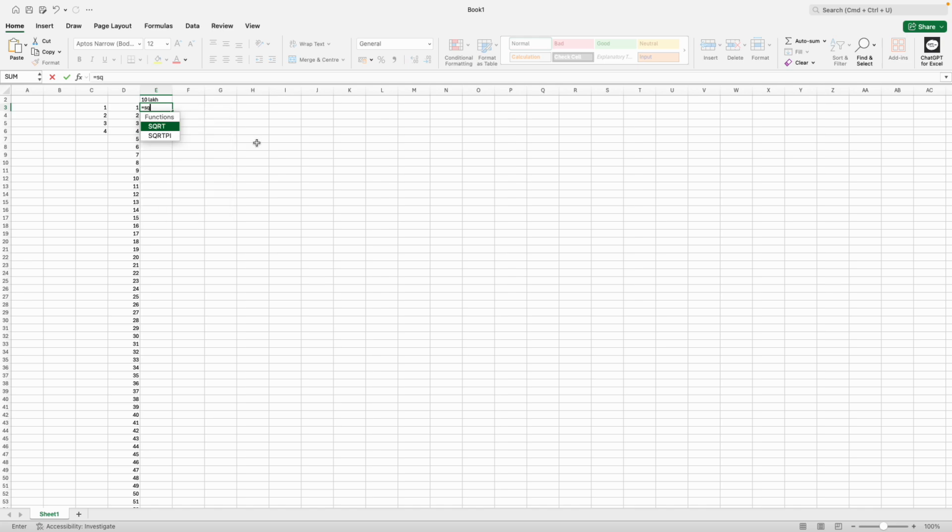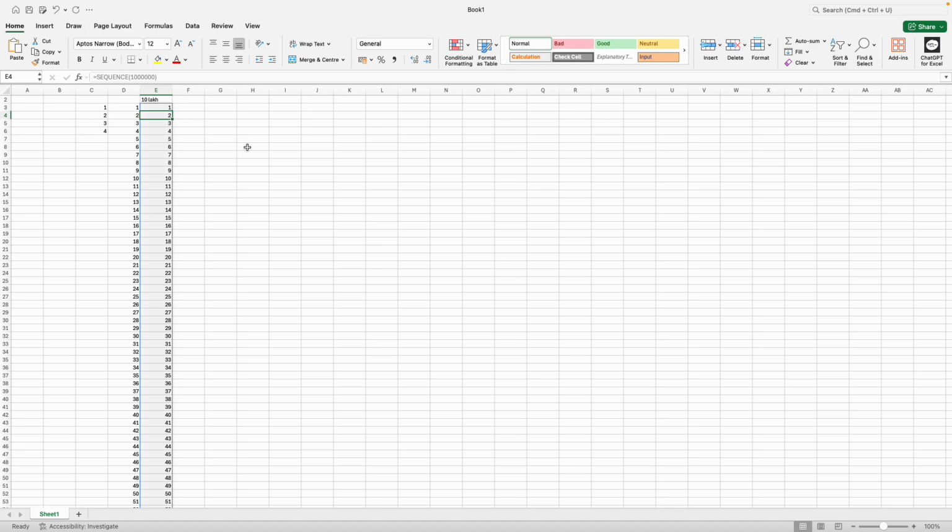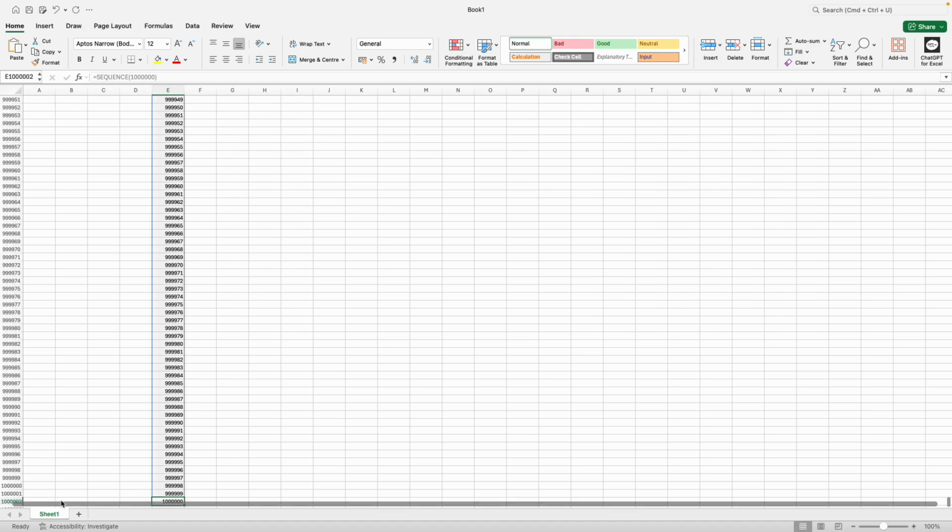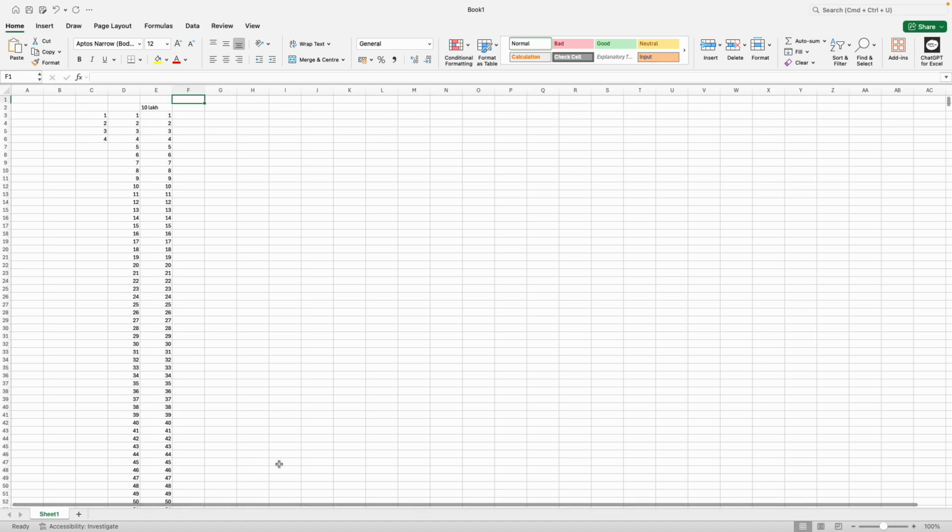Type equal to SEQUENCE, the sequence function will be there. Click on tab and give the number till where you want. I need till 10 lakh, so I'll enter 10,00,000 and close the bracket. Then click enter. Now you got till 10 lakhs. Is it an easy way?